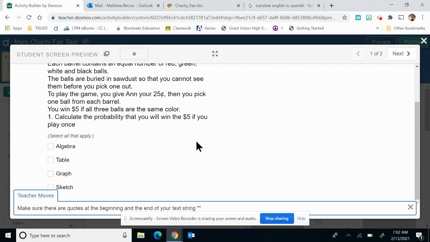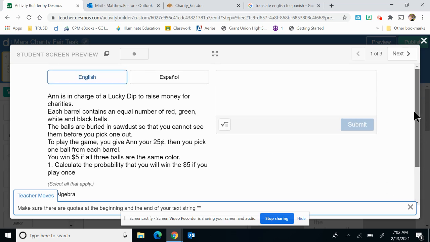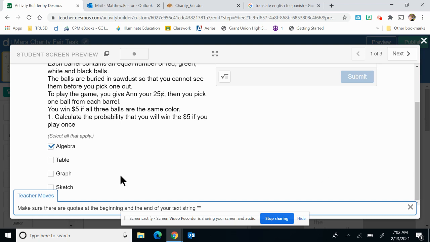So now the kids have a question, right? Calculate the probability that you will win $5. How might they do it? Well, they might use algebra. So they click on that, and it opens up this nice little box so they can do algebra.